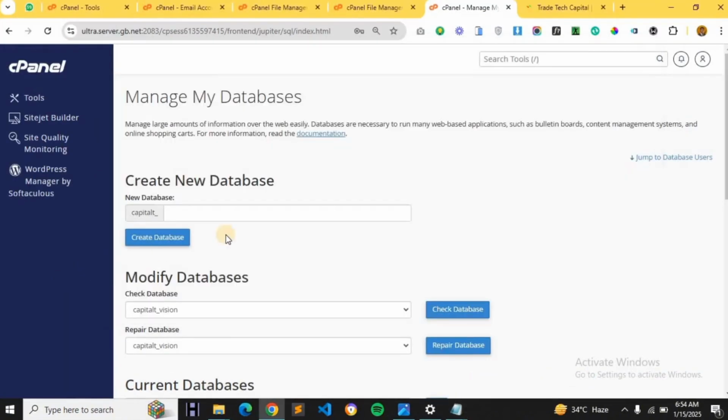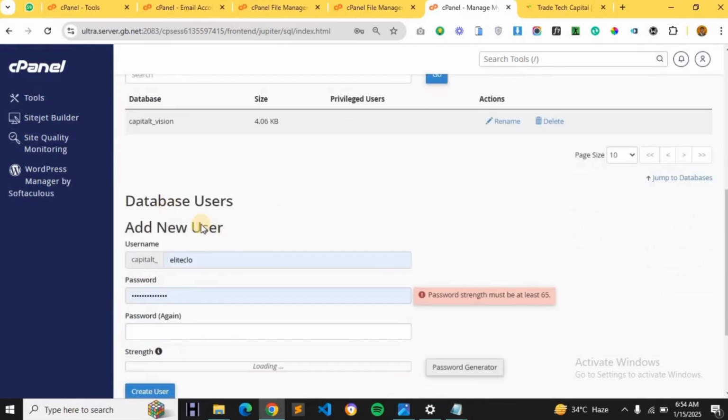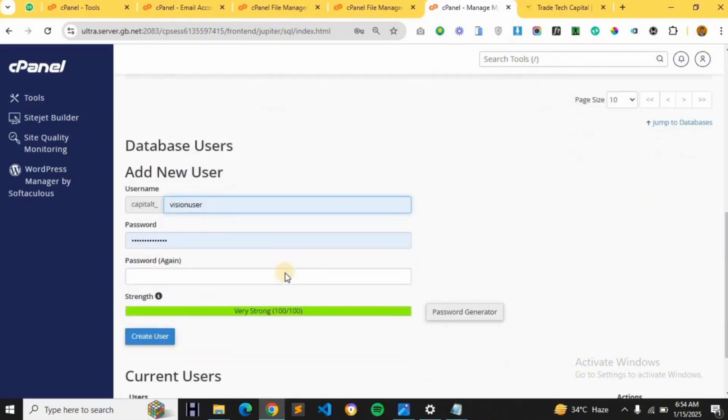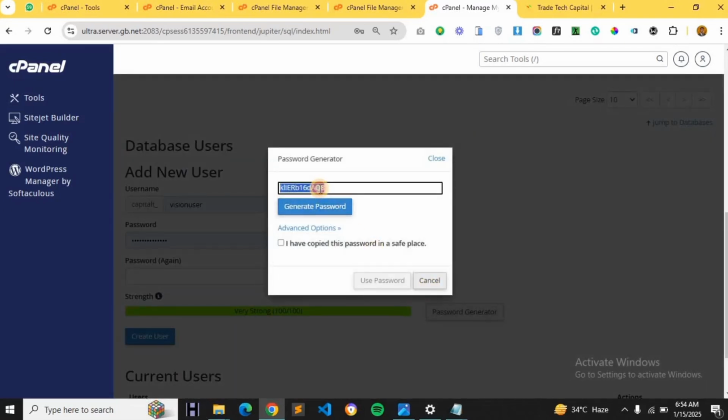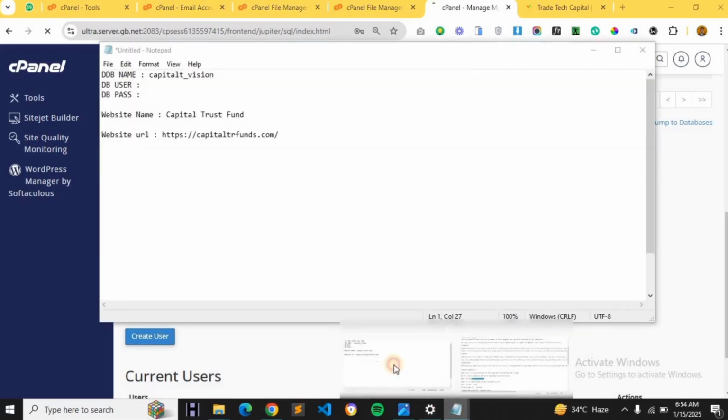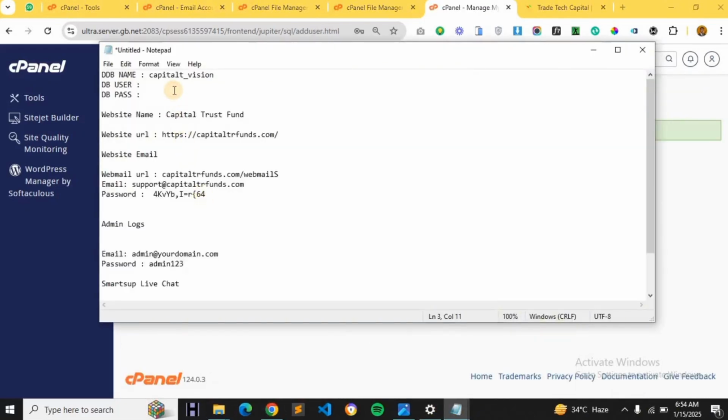So I'm going to come back here, scroll down, come to where I have database users, admin users, and I'm just going to open this box again. Then I'm going to put anything I also want, and I'm going to generate a password. I'm going to click on password generator, copy this password, then click this and click use password. So once again, you need to click create user. So I'm just going to come back here again and paste the password here.